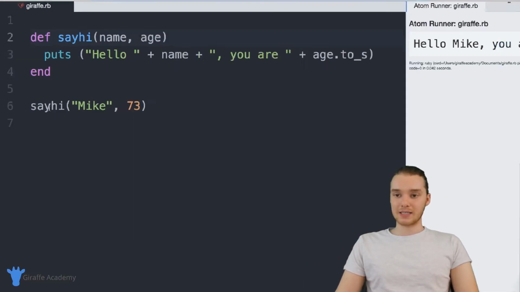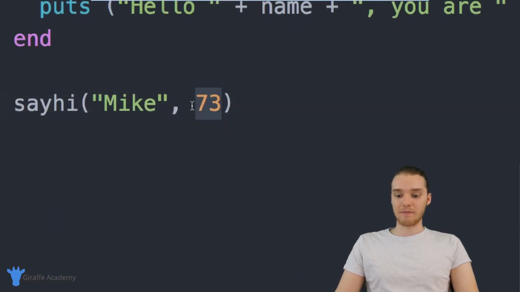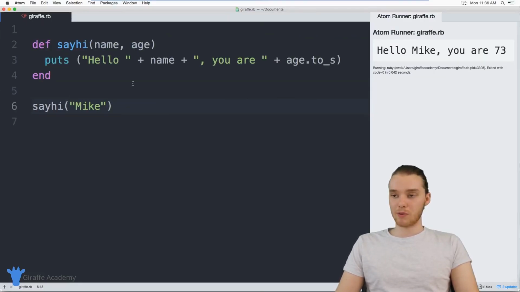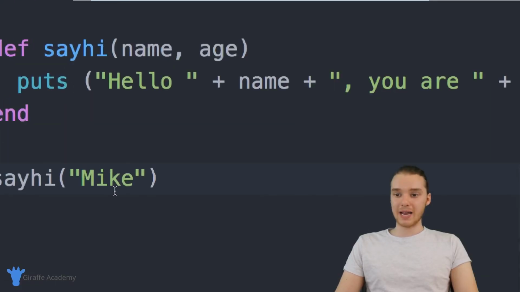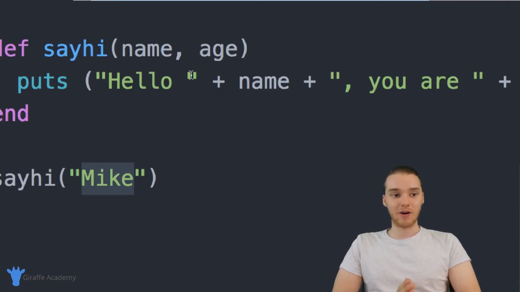But let's say that I didn't want to pass this an age. Maybe I didn't know how old Mike was, so I didn't want to give it an age. Well, now when we run our program, you'll see that we're getting an error. Because I didn't include an age when I called this, it's throwing an error. One way we can mitigate this in Ruby is we can give these variables default values. We can give these parameters default values.